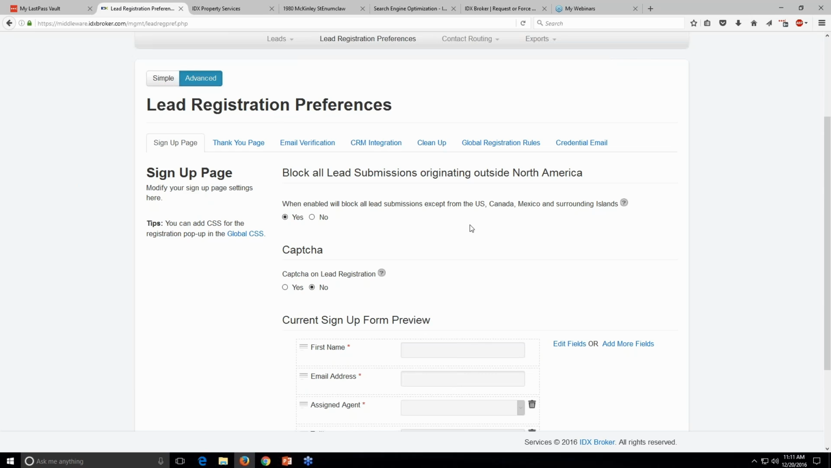CAPTCHA, that's the form that you see when somebody is signing up and they have to type in letters in order to submit their form. You can turn that on or off. I recommend leaving it off unless you are getting a lot of spam.